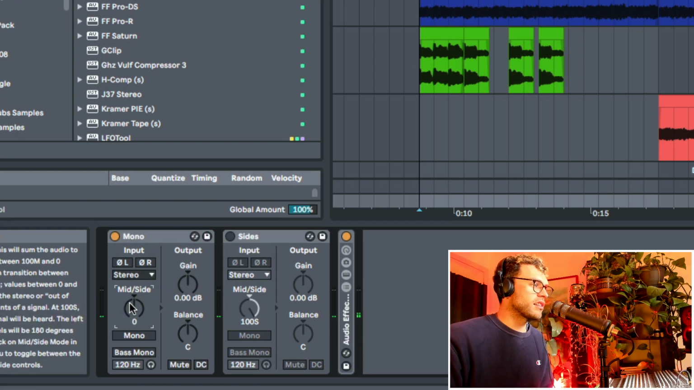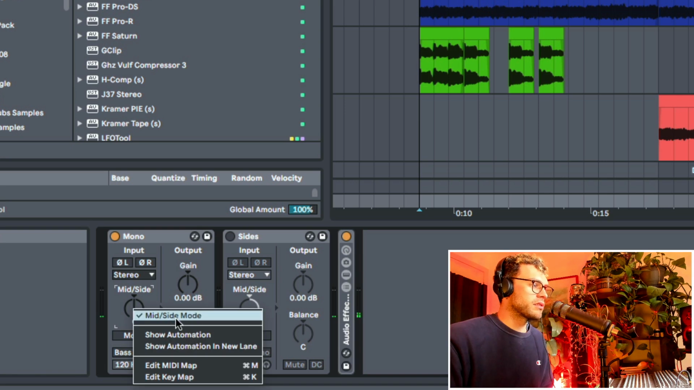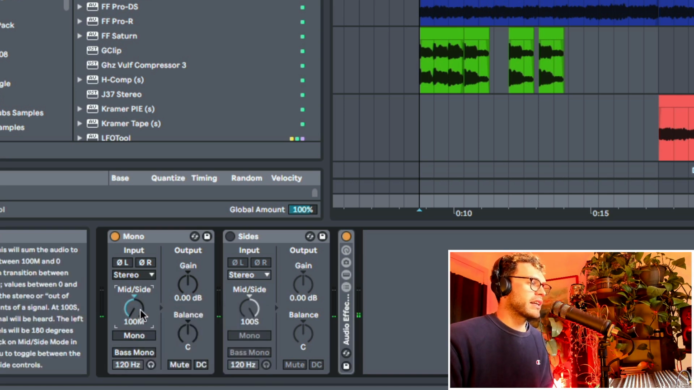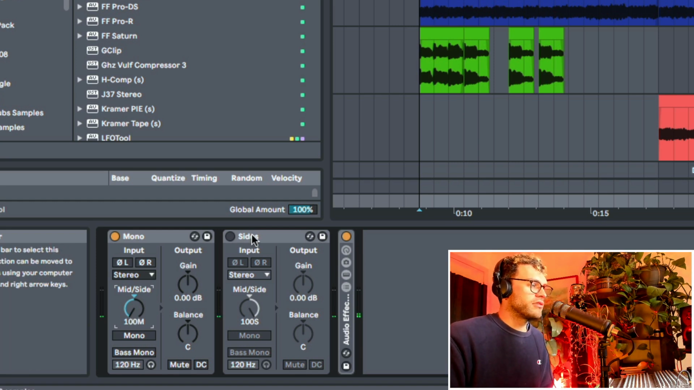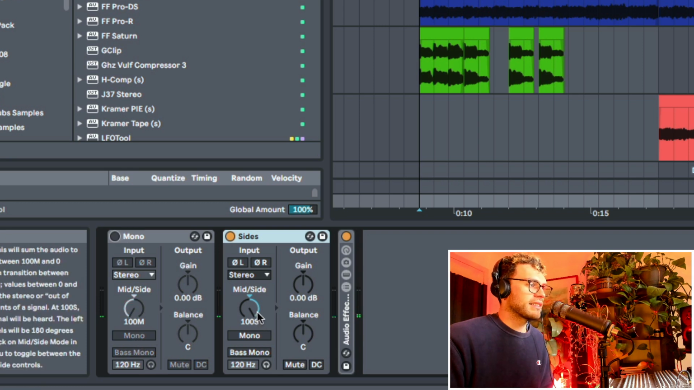So to do this, you just need to right click this knob and put it onto mid side mode, and then I make it just the mids. So I'm just listening to the middle, and then duplicate this and do the exact same thing, but turn the knob the other way, so you're just listening to the sides.